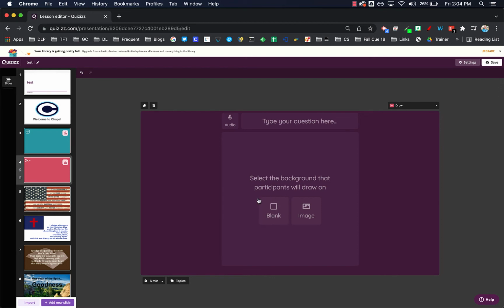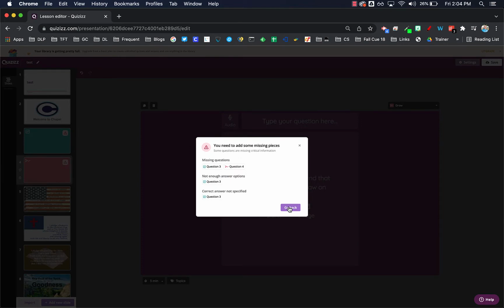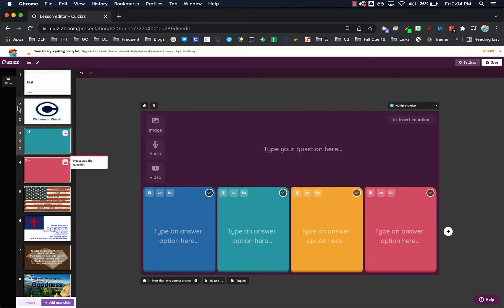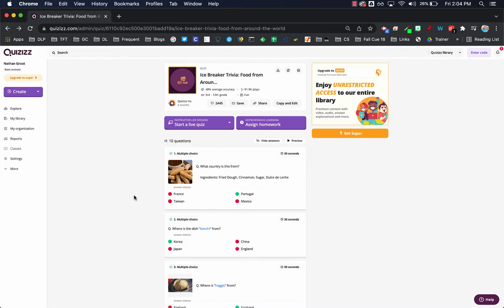So this is one where I could put a background on there. So perhaps we are doing something with graphing things and I want to put a piece of graph paper right here and I can have them draw on that. It could also be a diagram of something that I want them to draw on. It could also just be a blank draw, like you just want them to draw something or work out a problem or anything like that. When I'm done, I can press save. It was asking for some questions to get put on that. So I'm just gonna skip that.